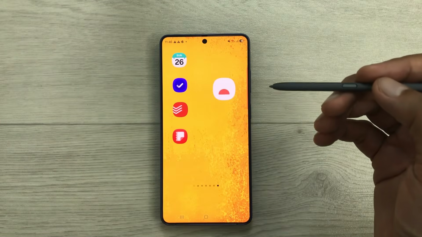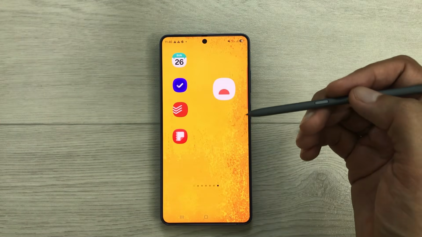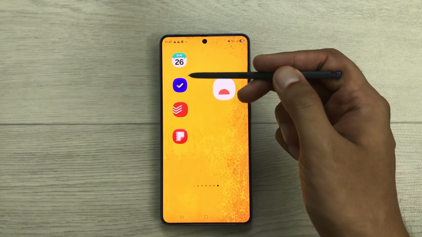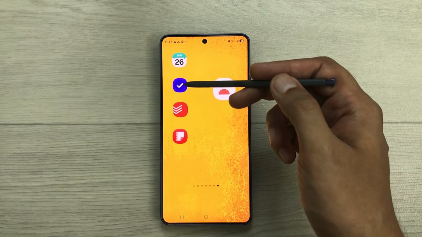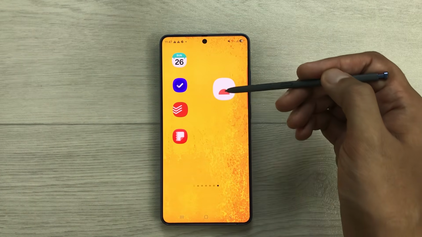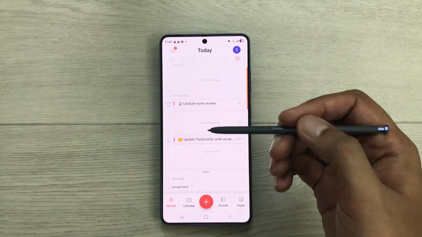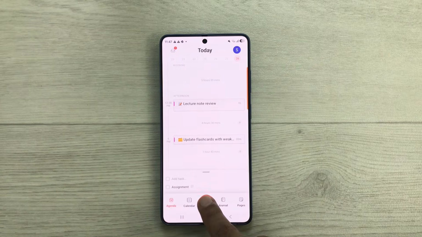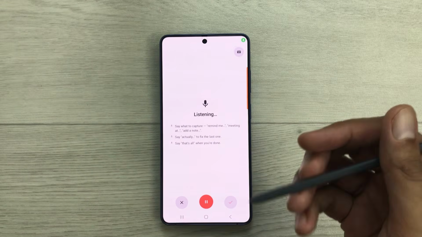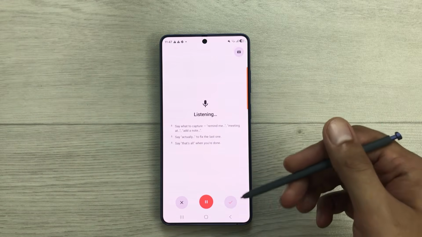The first feature is one voice, multiple actions. So instead of opening a calendar, a task manager, a reminder and a notes app, I can tell Routine everything in one command. So I will open the Routine app and then from here I will press and hold this plus icon. It will open voice command and then from here I can ask about anything.